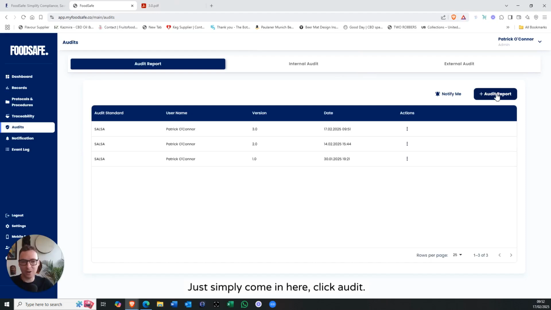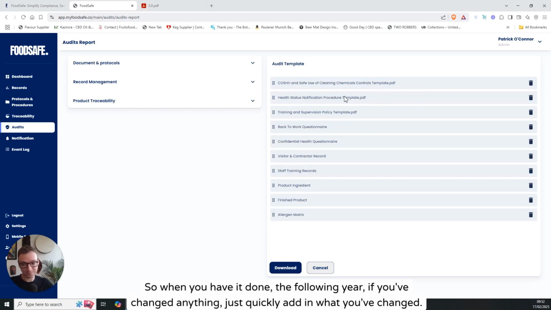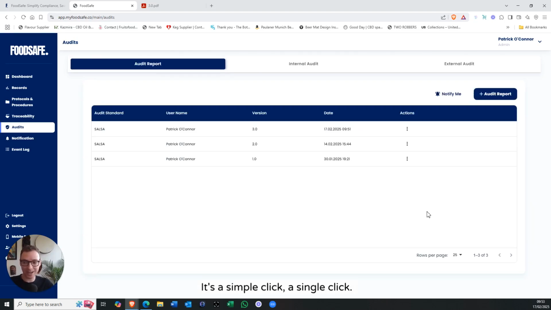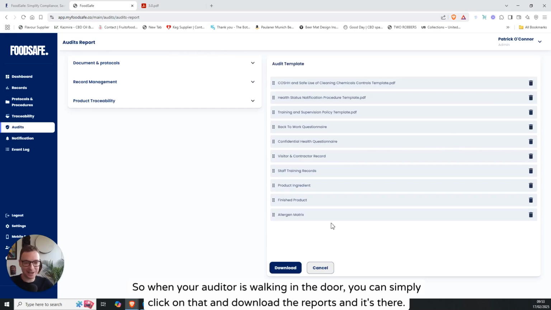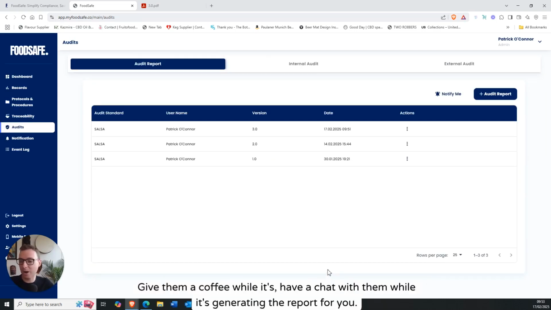Just simply come in here, click audit, and when you first build out the template, it's there for you. So when you have it done, the following year, if you've changed anything, just quickly add in what you've changed, and then you click download. Simple as that. It's a single click. So when your auditor is walking in the door, you can simply click on that and download the report, and it's there. It's ready. Seconds. Give them a coffee, have a chat with them while it's generating the report for you.